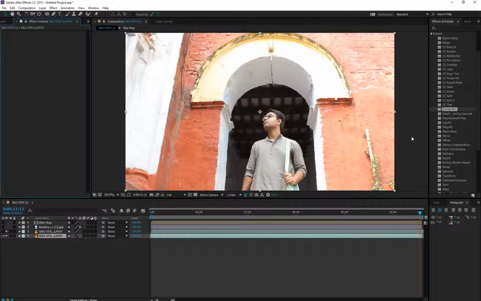And after that, displacement map. Oh, another very useful thing. Let's do displacement map. With this effect you can create a lot of things. There are a lot of possibilities. I am just showing you one of them.